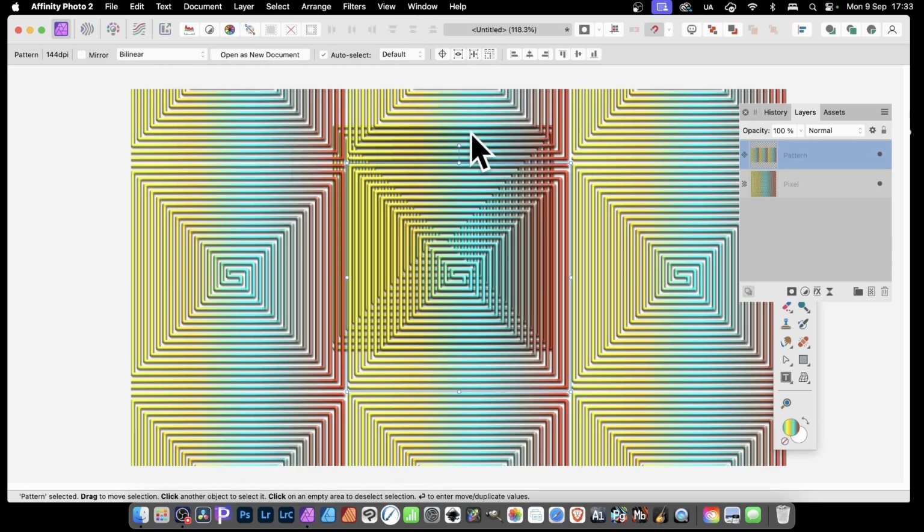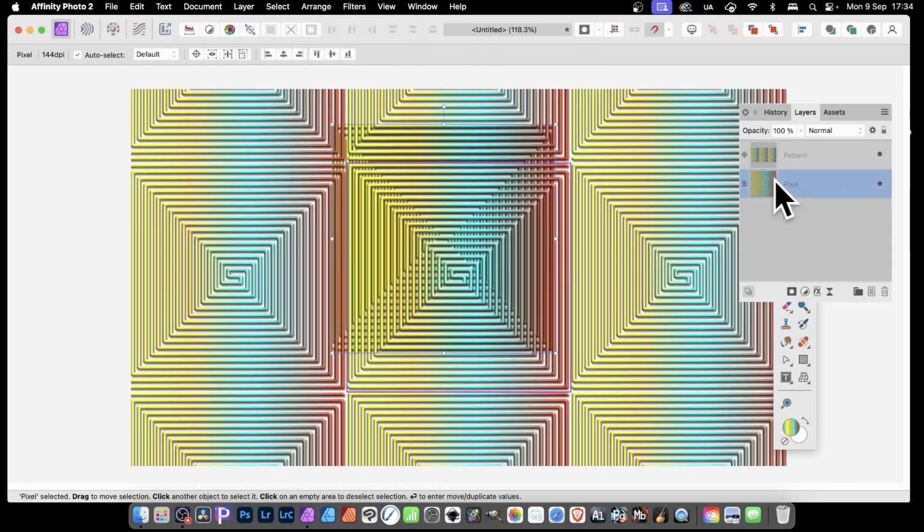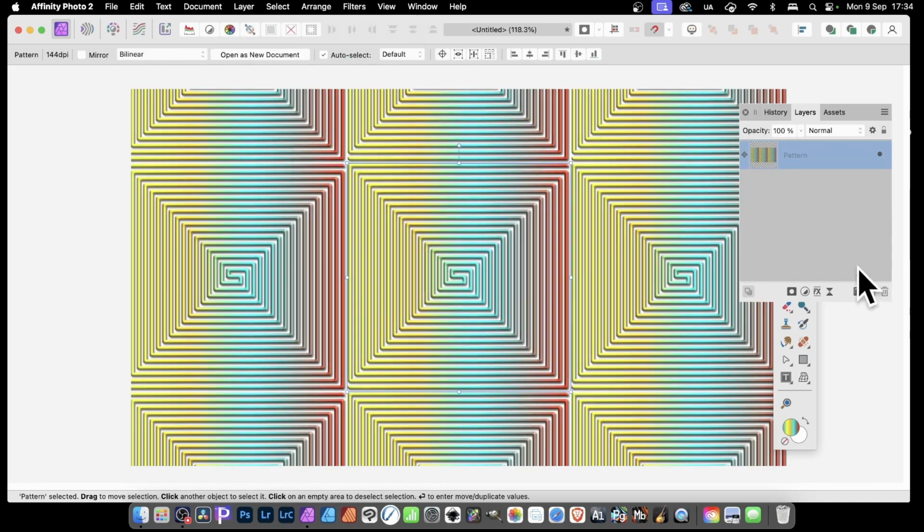And now you can see your design there. Let's just remove the other one, so just delete it. And now you can see that. If you hadn't cropped it in a particular way, you would have seen a bit of a gap between them.